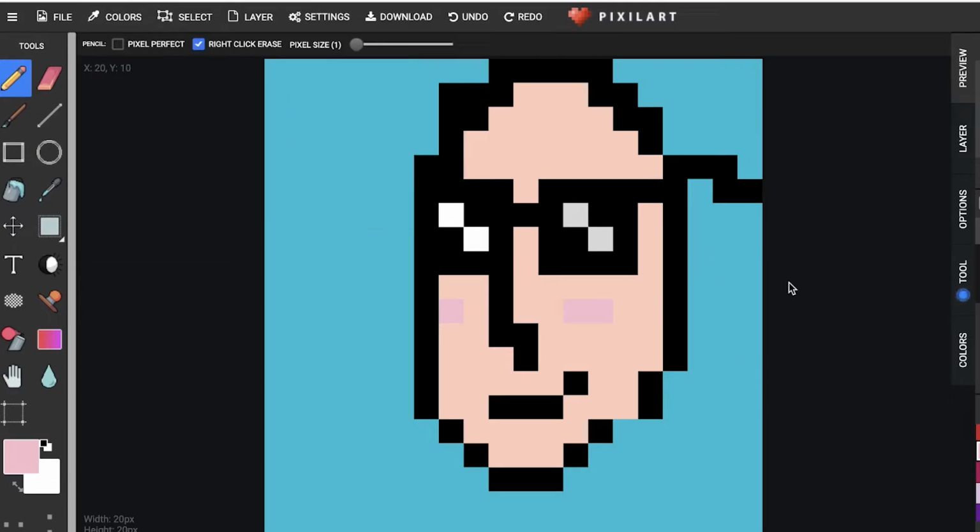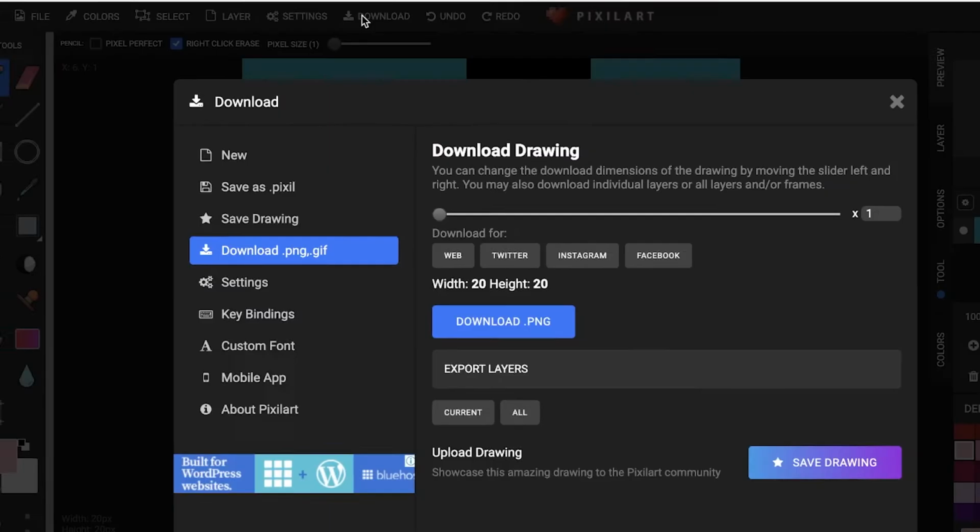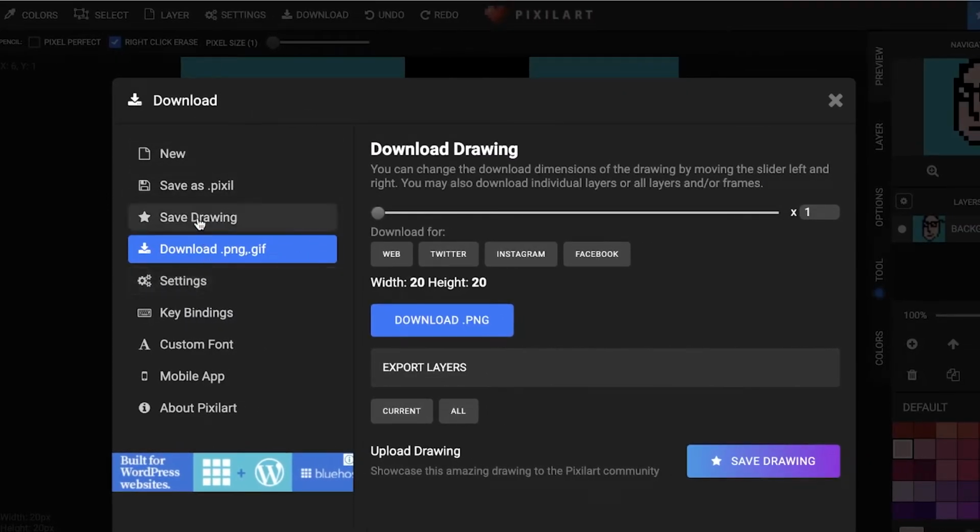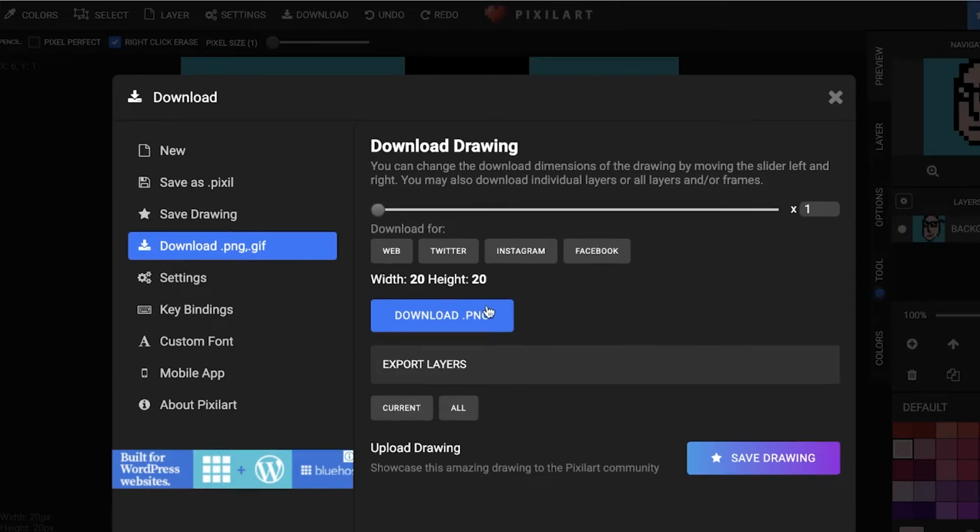So now once you have created your NFT, I think this looks good enough. This is the look that I'm going for. I think this looks nice. Now what you have to do to download this is that once you are done, you're just going to click on download over here, and now you can download this drawing. You can save it as a pixel, you can save it as a PNG or GIF, and you can see you have different layers as well.